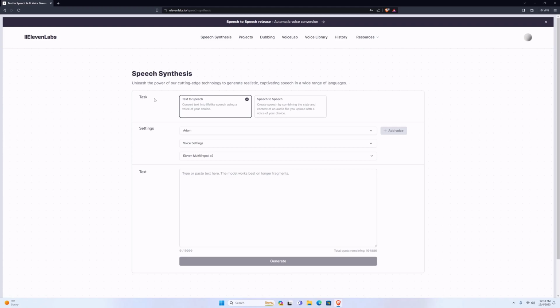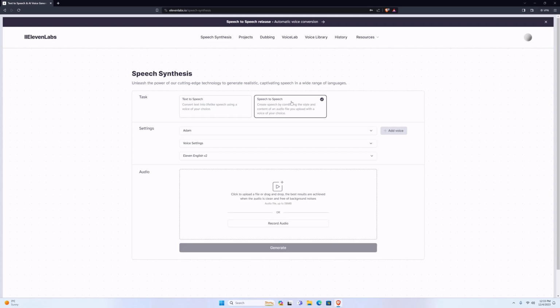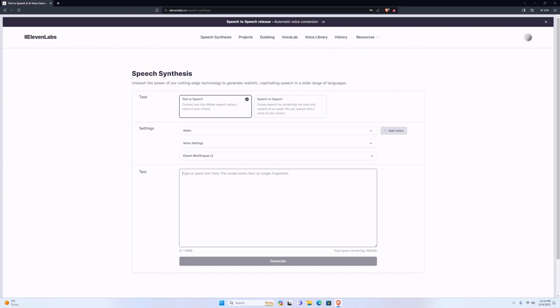Alright, so we have two options here. We have text to speech and speech to speech. Now, text to speech is converting text into lifelike speech using a voice of your choice. And speech to speech is creating speech by combining the style and content of an audio file that you provide with your own voice. So these are the two available options. Now for the purposes of this tutorial, I'm going to use text to speech since I'd rather just type in the text that I want my voice to pronounce.